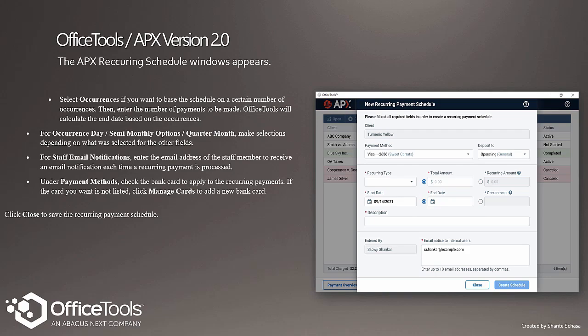For occurrence date, semi-monthly option, or quarter month, make selections depending on what was selected for the other fields. For staff email notifications, enter the email address of the staff member to receive the email notification each time a recurring payment is processed. Under Payment Methods, check the bank card to apply to the recurring payments. If the card you want is not listed, click Manage Cards to add a new bank card.